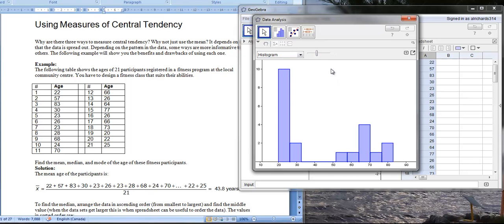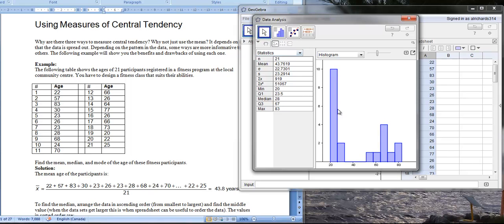Now, I want to get at what the mean and the median are. So see this little summation X symbol here. I'm going to click on that. And so it's showing me the mean is 43.76 or about 43.8, and the median is 28. You see, okay, the mean is 43.8.